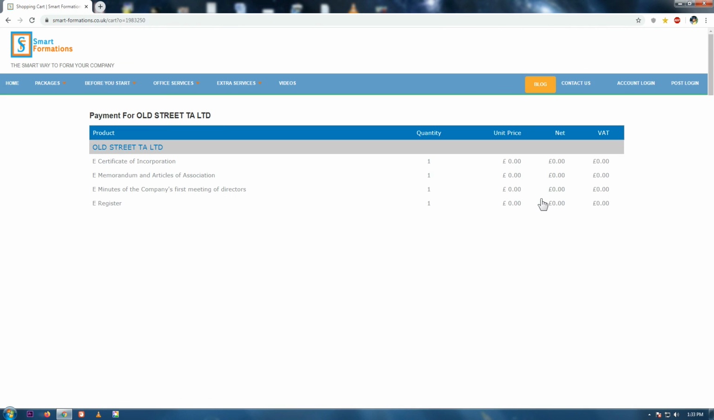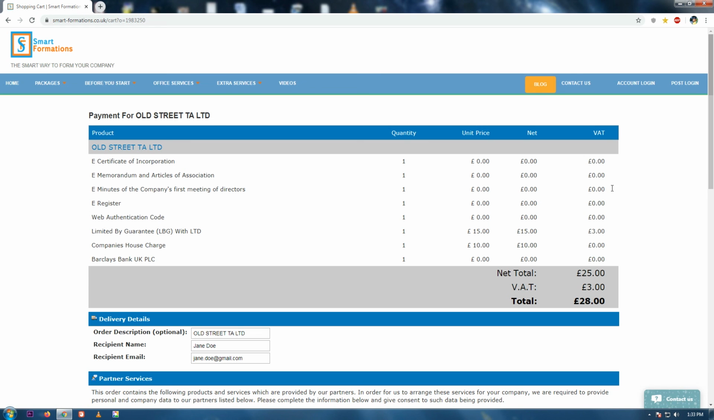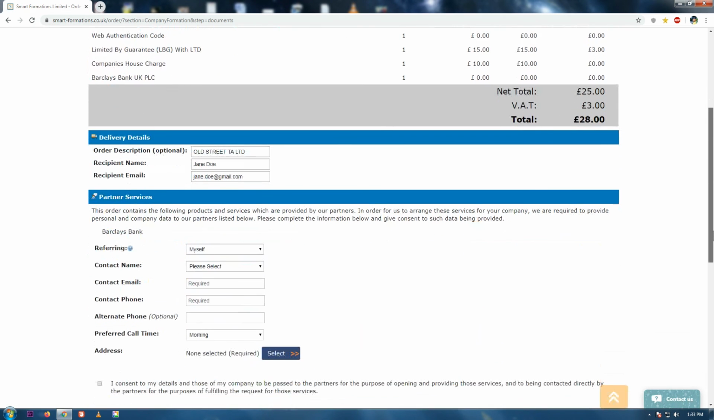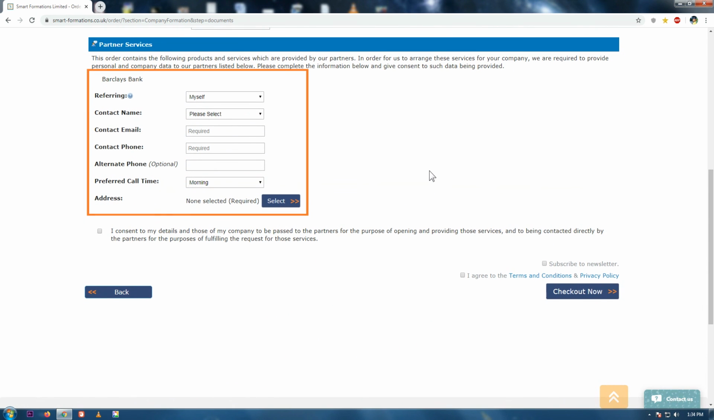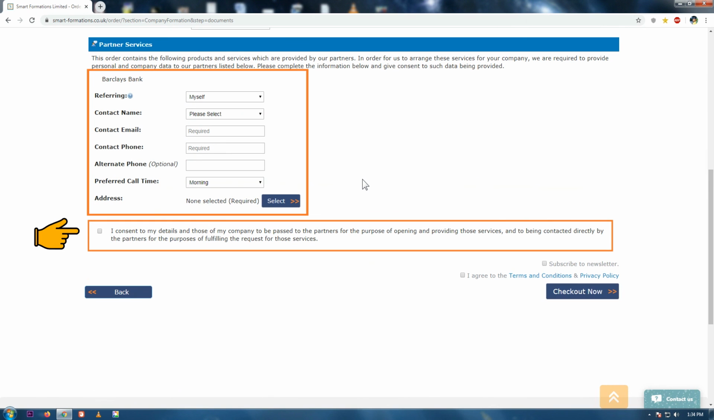You are now on the final page, which summarises your invoice and asks you, as our customer, to provide additional information that we require in order to process your order. If you have asked for a referral to a bank or one of our other partner services, you will be asked to fill out the information they require and to give us your consent to pass that information to our service partner and to confirm that you accept our terms and conditions.